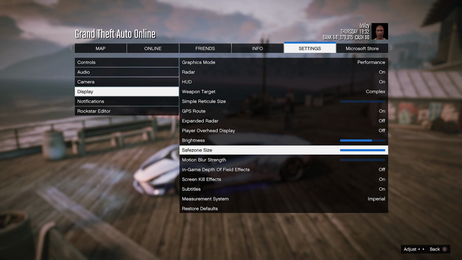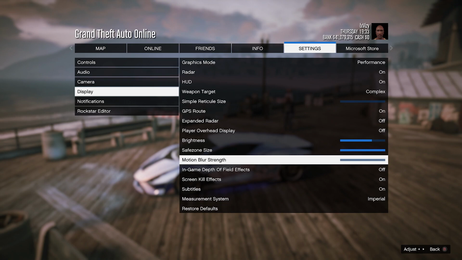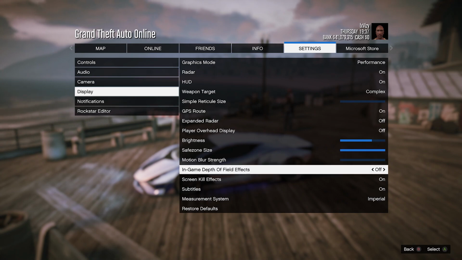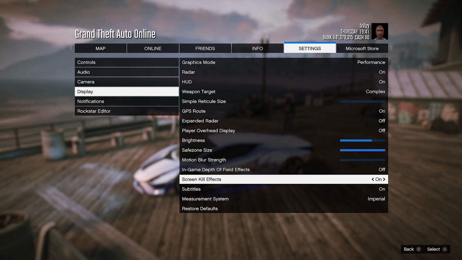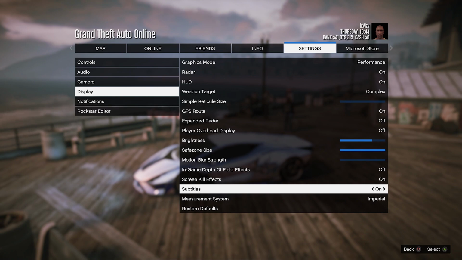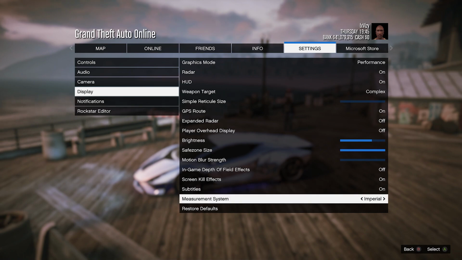Now for the new setting, which is motion blur strength, I keep this all the way off. I don't really like motion blur. However, if you guys like motion blur, then this is where you guys can change this option. For the in-game depth of field effects, I keep this off. However, I don't really mind it on either. For the screen kill effects, I keep this on, and for subtitles, I also keep this on as well. And then finally, for the measurement system, I keep this on Imperial, but this is really down to you guys.